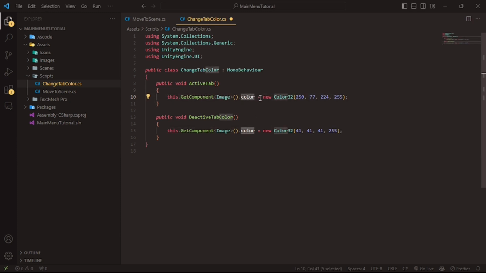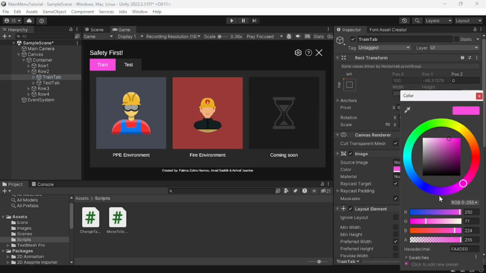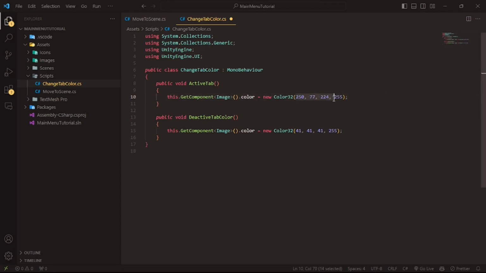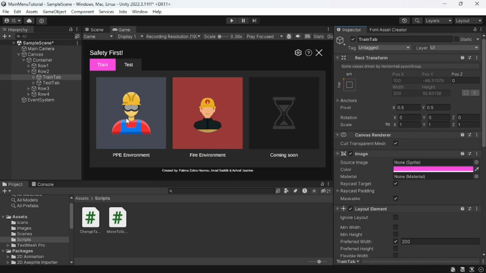Okay, so we have new color 32, and these numbers, where do we get them? From here. So you can see we have 250, 77, and 224. These are the numbers that I have here. Okay, now add this, save the script, and go back to Unity. Here you need to select these two game objects and add the change tab color script to them.